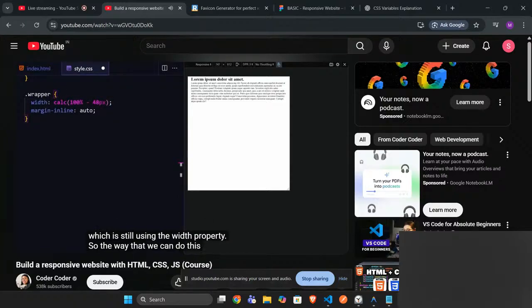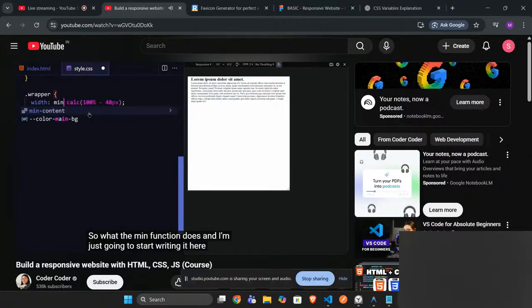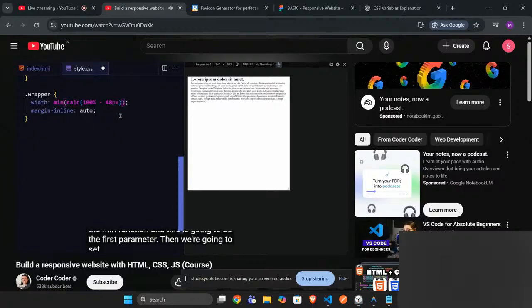So the way that we can do this is with another CSS function, the min function. What the min function does, and I'm just going to start writing it here, is that it takes two parameters separated by a comma, and then it's going to choose the smallest value between the two. So I'm going to move the calc function into the min function. And this is going to be the first parameter. Then we're going to set the second parameter, and that's going to be the 1200 pixels width that we have from our desktop design. However, we want to use the rem unit for this because it's more accessible.